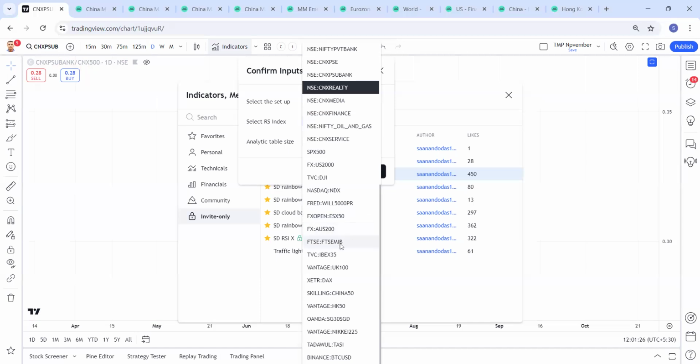Then you have FTSE MIB, meaning the Italy index. Then you have IBEX 35, the Spanish index. You have UK 100, the representative of the London FTSE 100. Then you have DAX, the representative of the German index. You have China's index, Hong Kong, Singapore, Nikkei, TASI, this is the Saudi Arabian Tadawul Stock Exchange. This was added based on a request that the Saudi Arabian exchange be included.